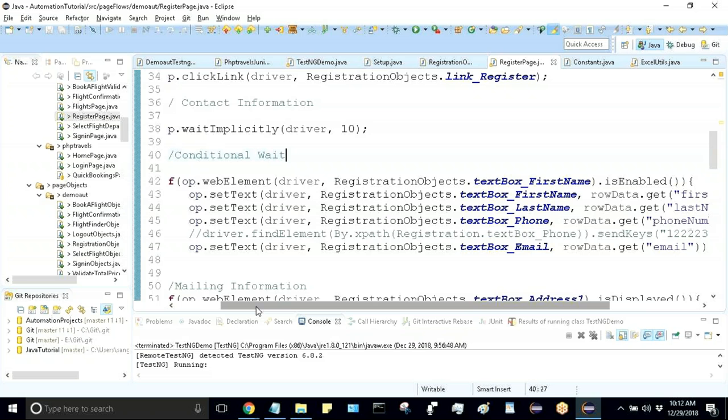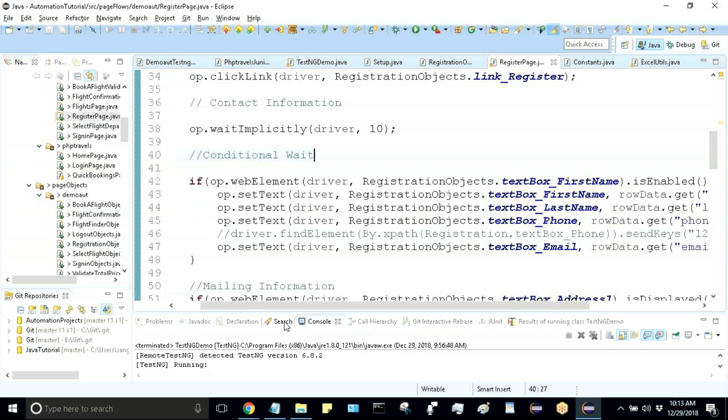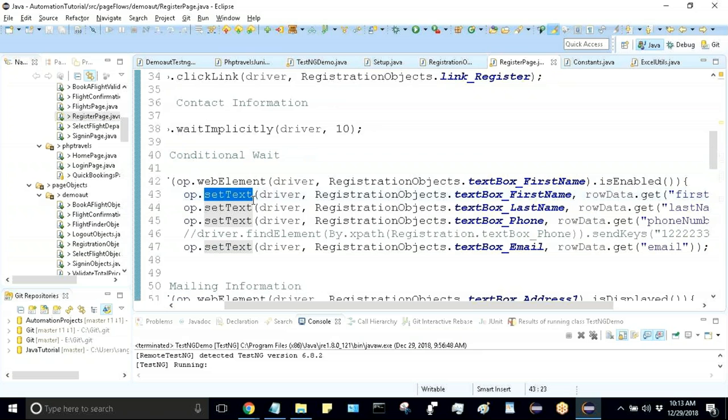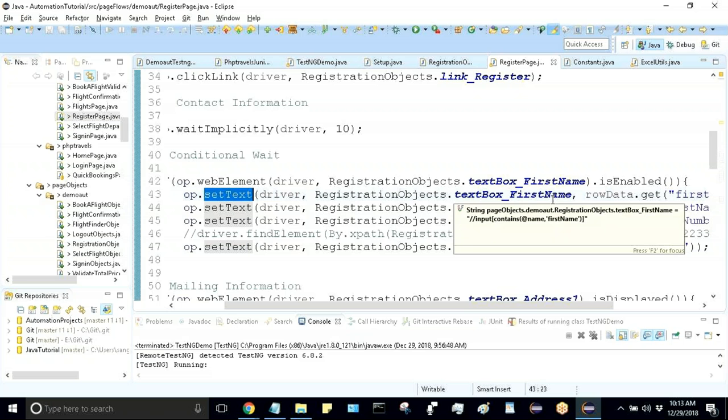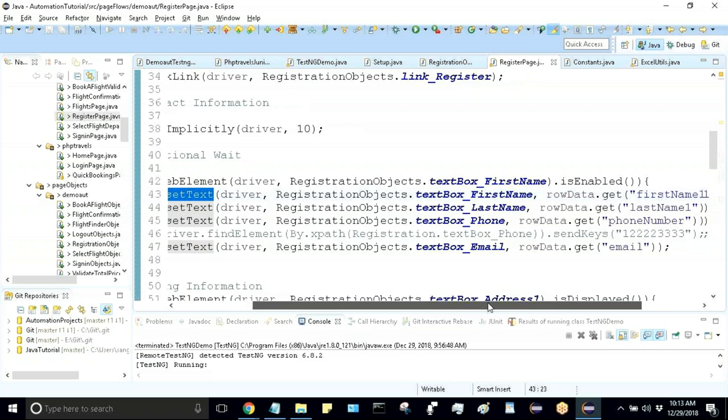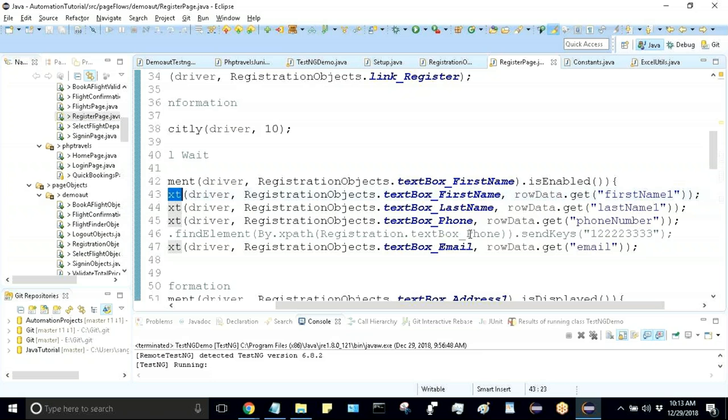So what is the method name to enter the text? Set text. And setText takes the driver and the XPath. The XPath is stored in the same registration objects, textbox underscore first name. All these XPaths you have already captured beforehand, so it will be easier for you to define them. You can simply recall them from there. And this also takes the data you want to enter, like I want to enter Sangam, right?